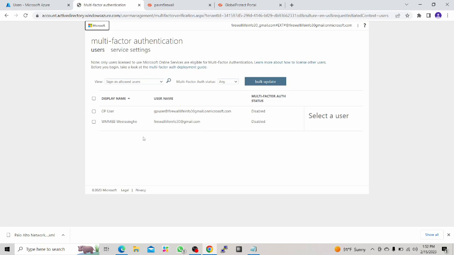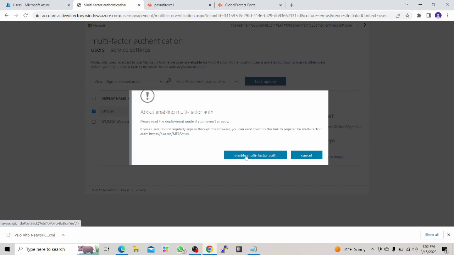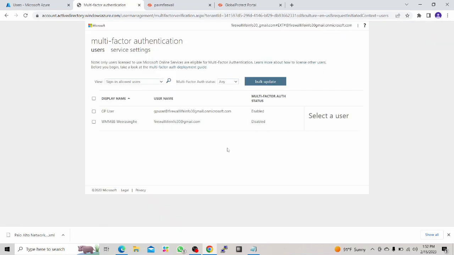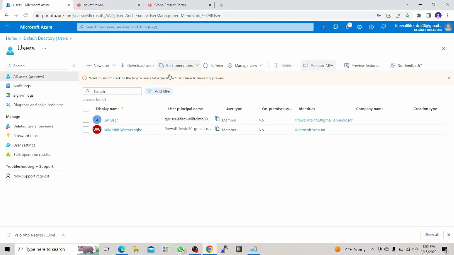Okay, here you can just select whatever the user. This is the user I need to enable two-factor authentication with. So I just select it, and I'm clicking enable, and enable multi-factor authentication. So it has been enabled. Multi-factor authentication has been enabled now. So let me close this, and now I can check my Global Protect two-factor authentication.